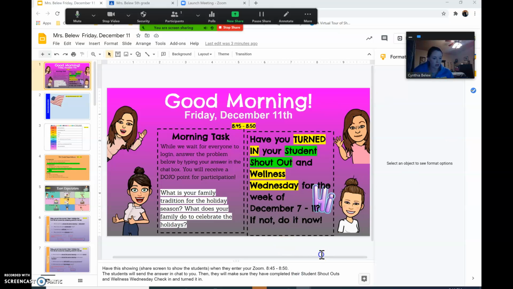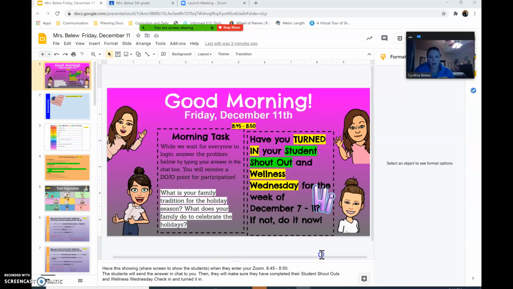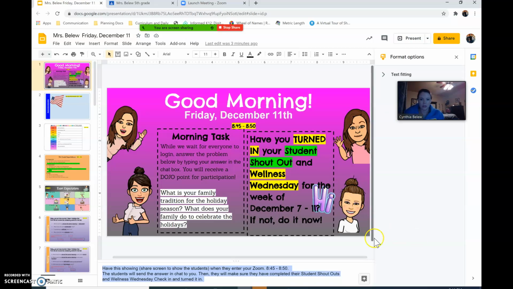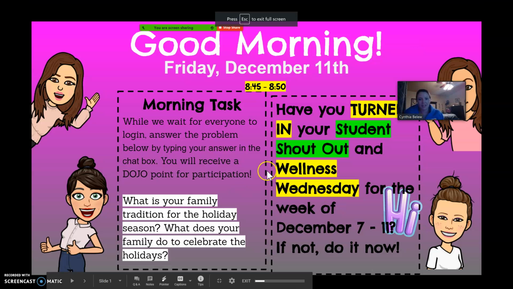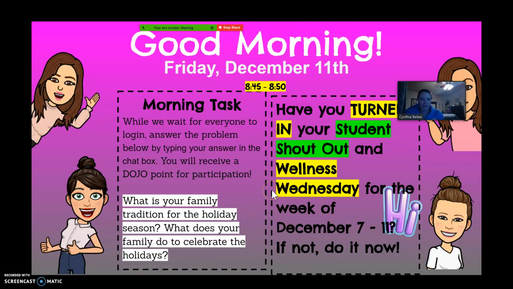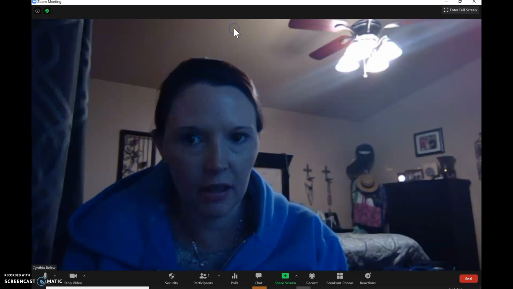If you noticed on my subplans, the bottom has some information for you. You can make this bigger by clicking present, but if you do that, then you can't see the notes at the bottom. It does make it easier for the students to see. Also, when it's big like this, you can't physically type or write anything on it. So I'm going to stop sharing. See the red button says stop share?